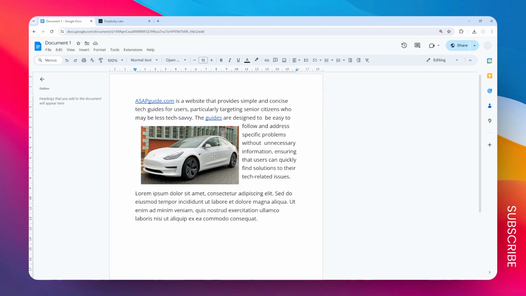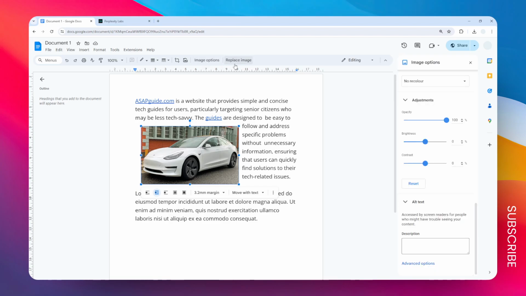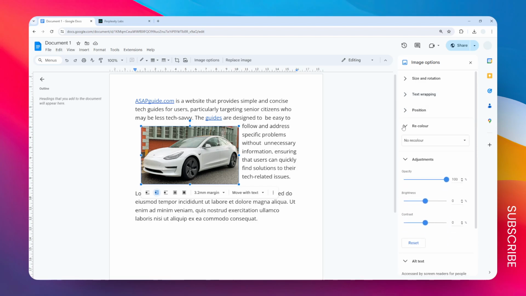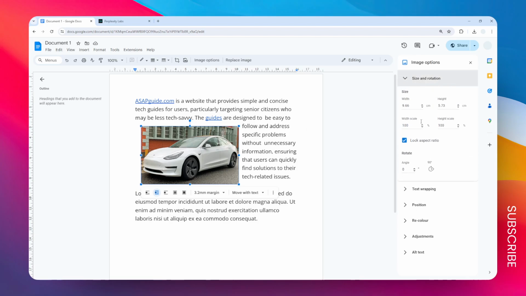Anyway, if you want to edit the image, just click on it and click Image options. So these are the features in Google Docs that allow you to adjust the image. I'm going to go through them one by one. This is Size and rotation. I think this is quite straightforward. We have covered some of that before.